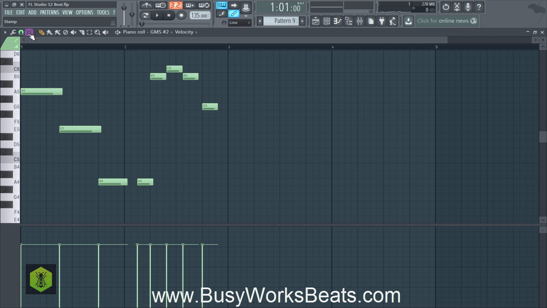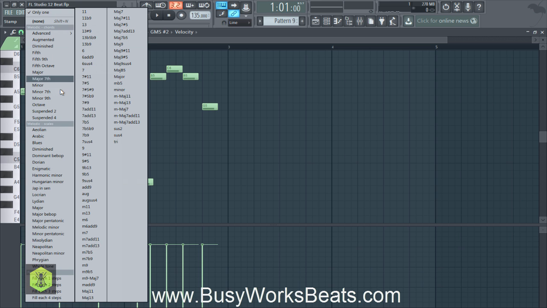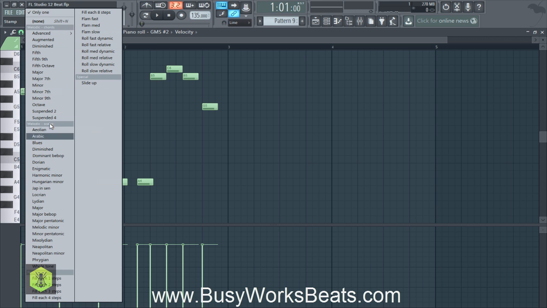So now what we're going to do to make sure that we're in the same scale, we're going to click the stamp mode. It gives us all the chord and scale options. And let's see if they have, well, they have different types of minors.